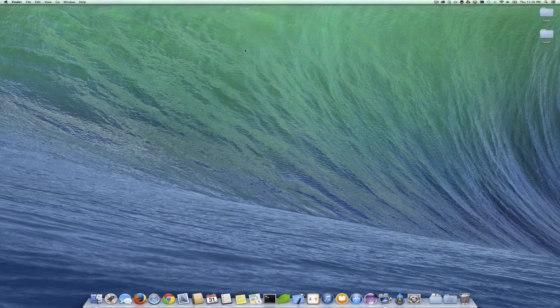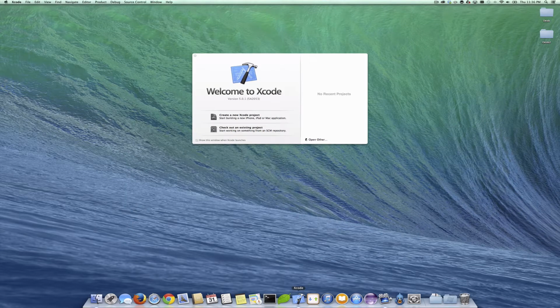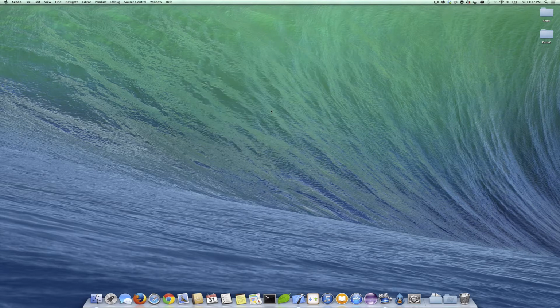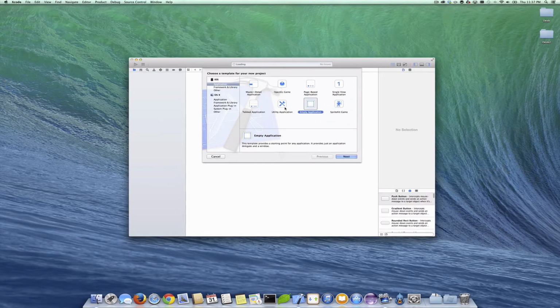Anyway, let's get started. After you have it installed, go ahead and open up Xcode, and you're going to be presented with this little dashboard startup. You can go ahead and create a new Xcode project, and these are all templates. These are all just like starters. You always start with one of these. An empty application is just the bare bones, nothing, blank window.